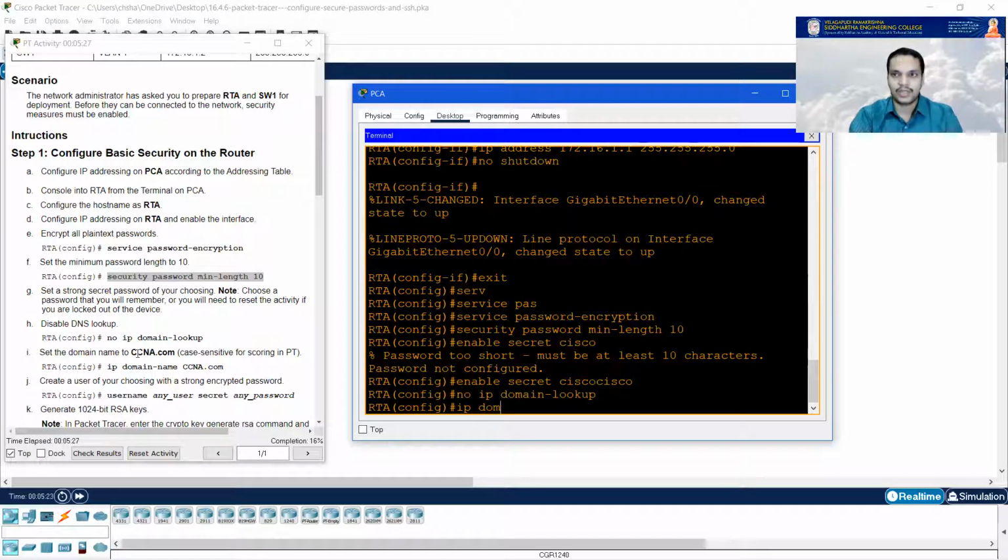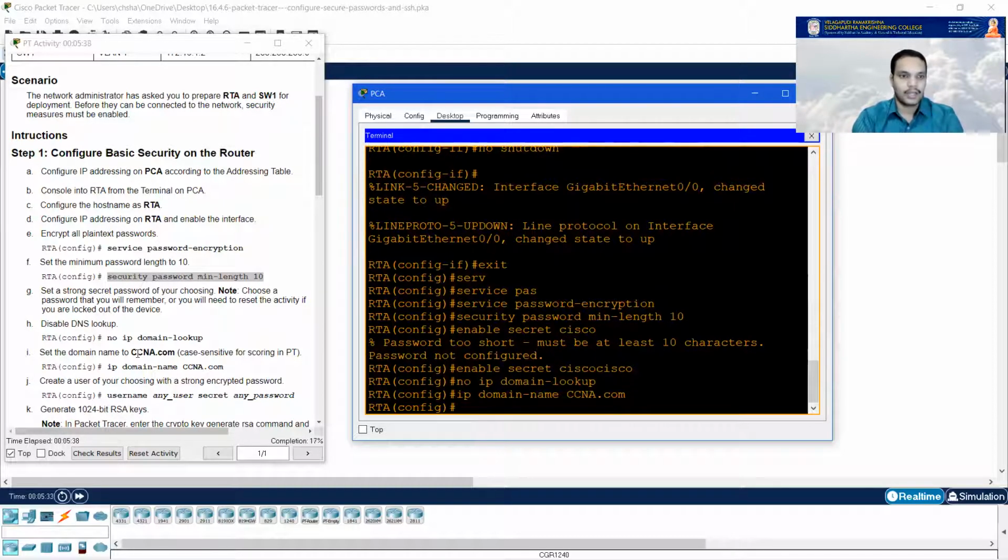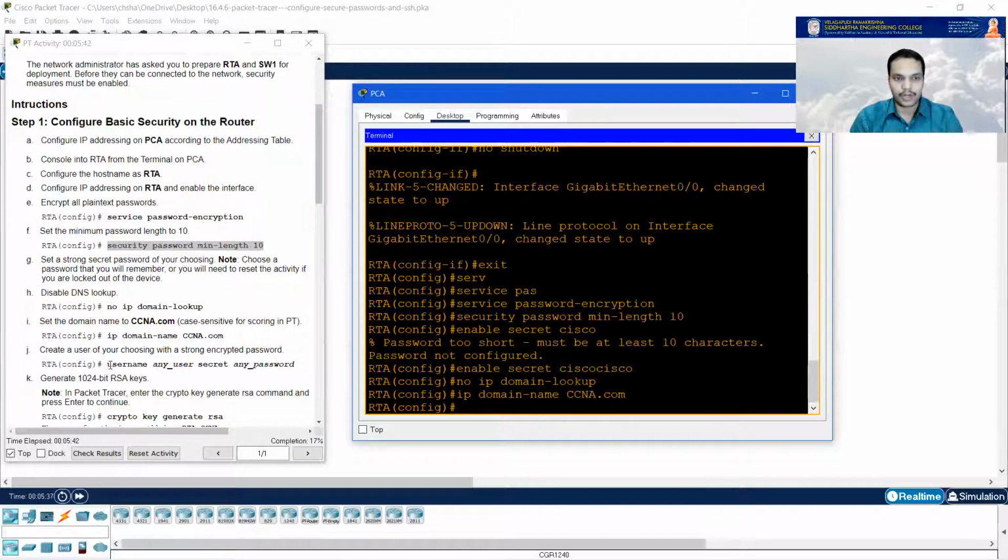You need to set up the IP domain name. And we have discussed the setting up of SSH. What are the steps that we need to do? The first thing is we need to set up the domain name. So IP domain name, whatever is given here, ccna.com. I'm setting it up. And then I have to create a user. So you can use this particular command over here.